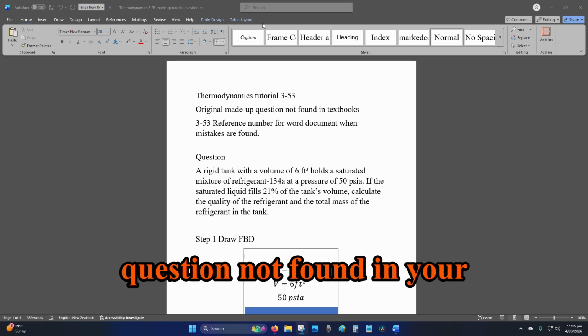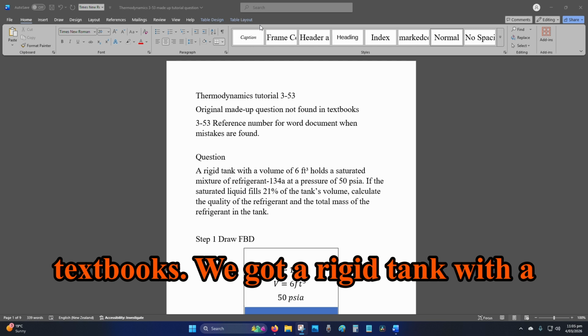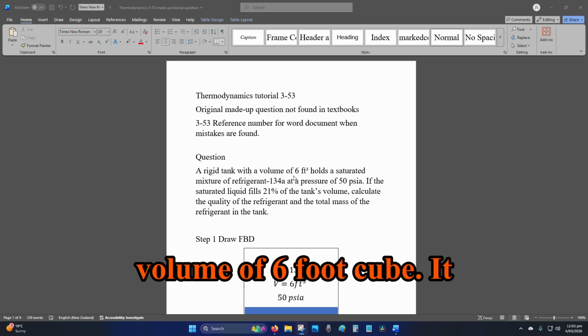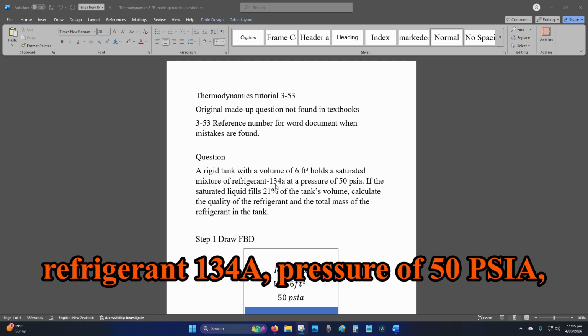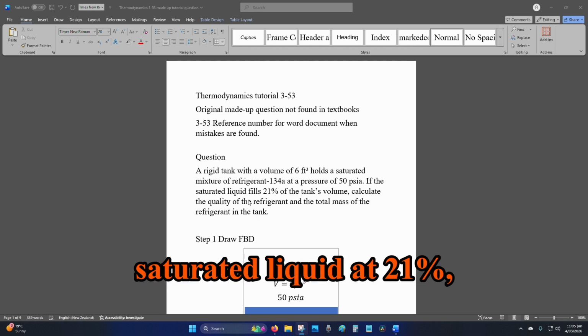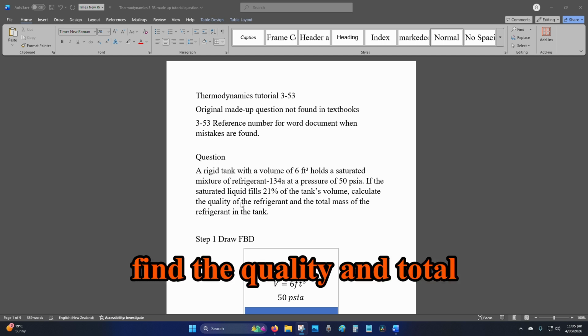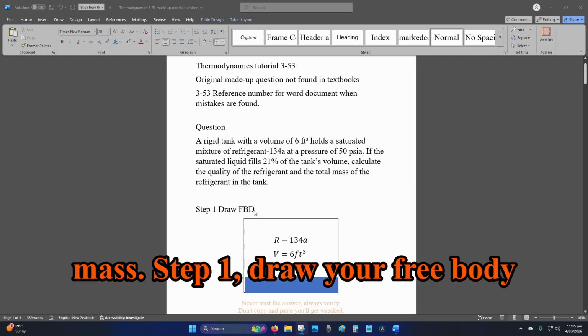This is a made-up question not found in your textbooks. We've got a rigid tank with a volume of 6 foot cubed. It is a saturated mixture with refrigerant 134A, pressure of 50 psia, saturated liquid at 21%. Find the quality and total mass.